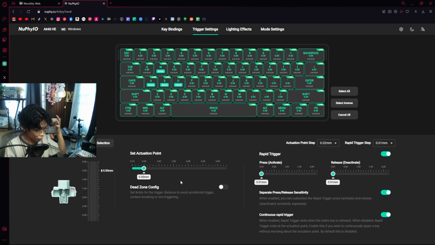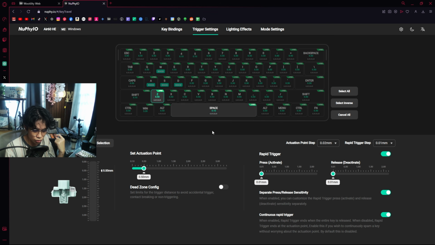But yeah, it can't be helped. 0.01 millimeters or 0.1 millimeters is very sensitive. But yeah, that is for the dead zone. And then for the continuous rapid trigger over here, it'll be much better and easier to understand if you see what's happening over here. So I'm gonna use Z over here.